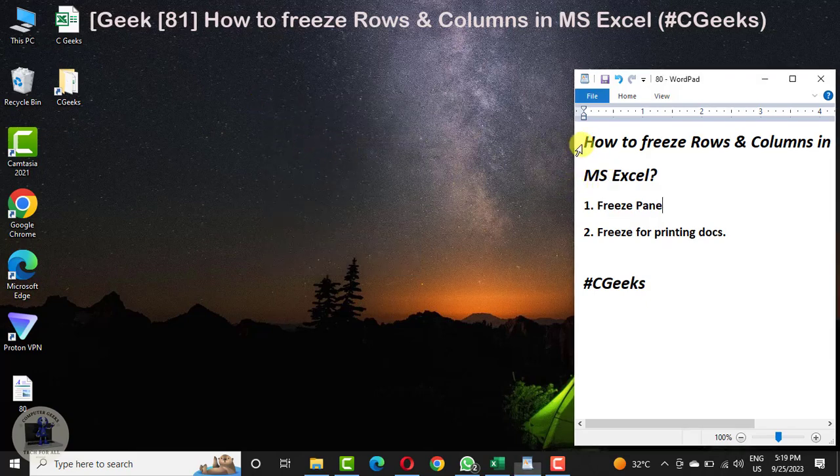Today our topic is how you can freeze rows and columns in MS Excel.